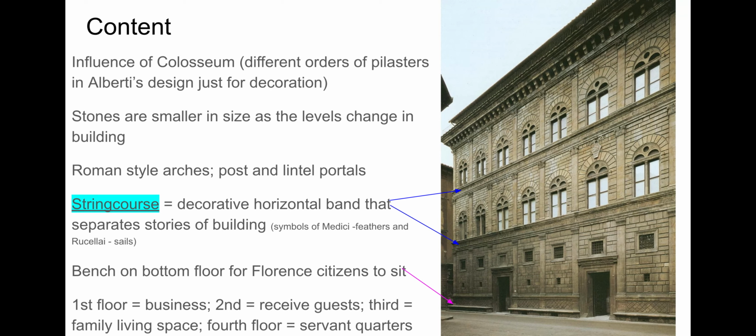So then I talked a little bit about that first floor is for business. The second floor and story would be where the Rucellais would receive guests. The third level is the family living space. And then the cornice level that you're seeing actually hides a fourth story, which is where the servants would live. The highest point, the most difficult to get to, no windows, that's where the servants would be.